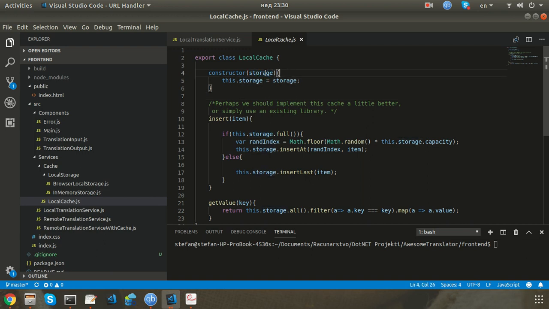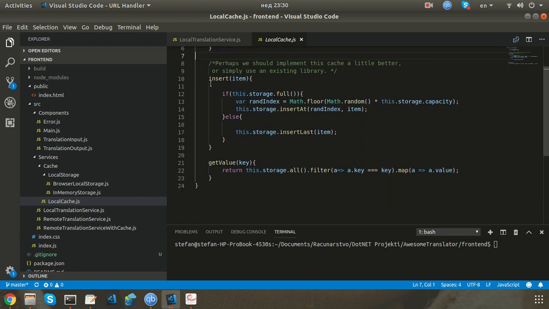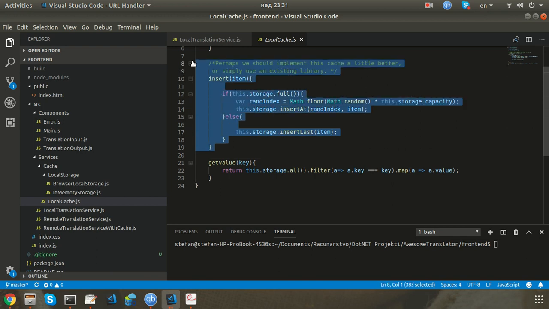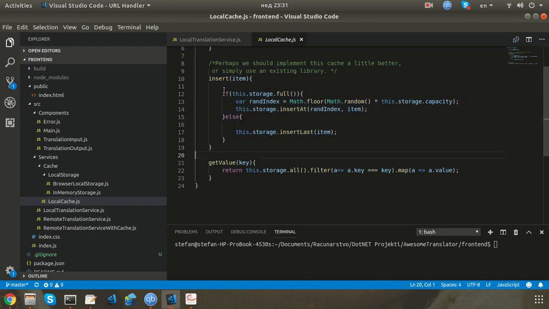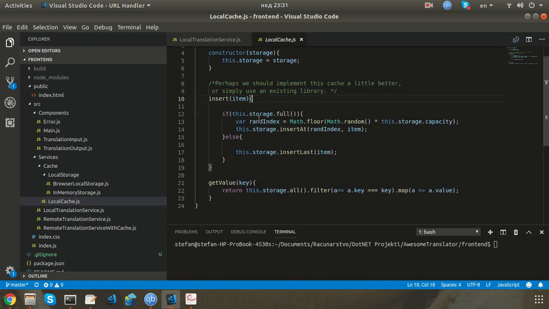So local cache takes a parameter which represents the actual physical storage, and what does it do? Well, it implements one rather naive approach at caching, but in such a constrained time I couldn't come up with something better than this. So it has a method insert, because it is a cache, so we want to insert stuff in it.